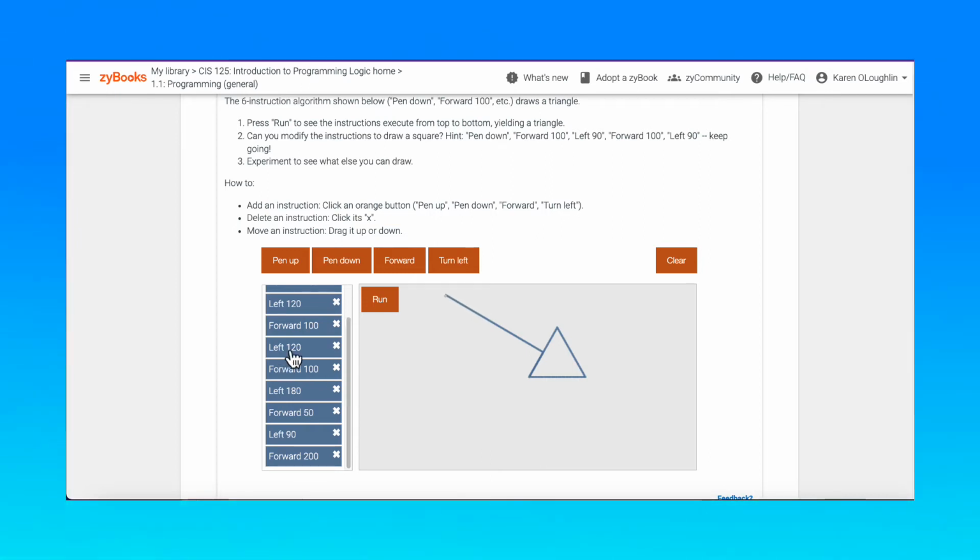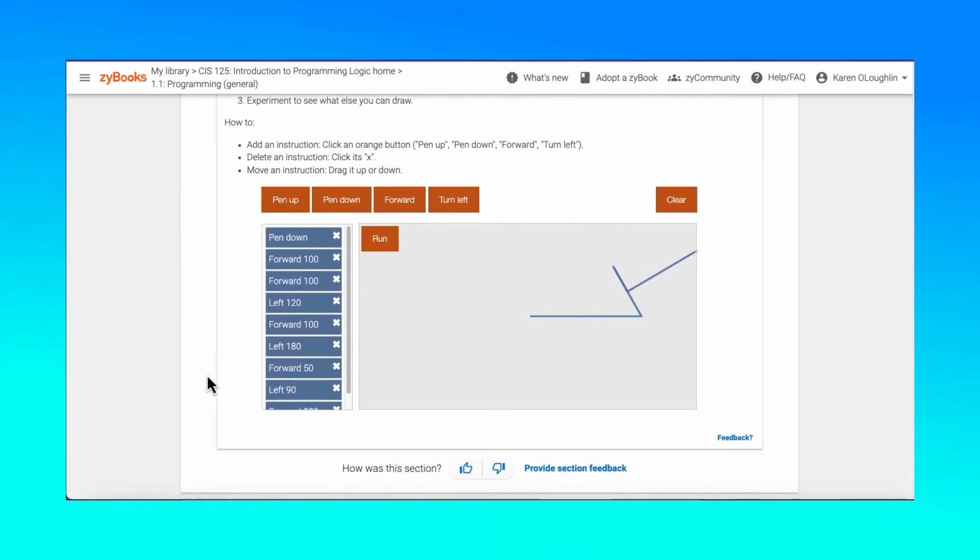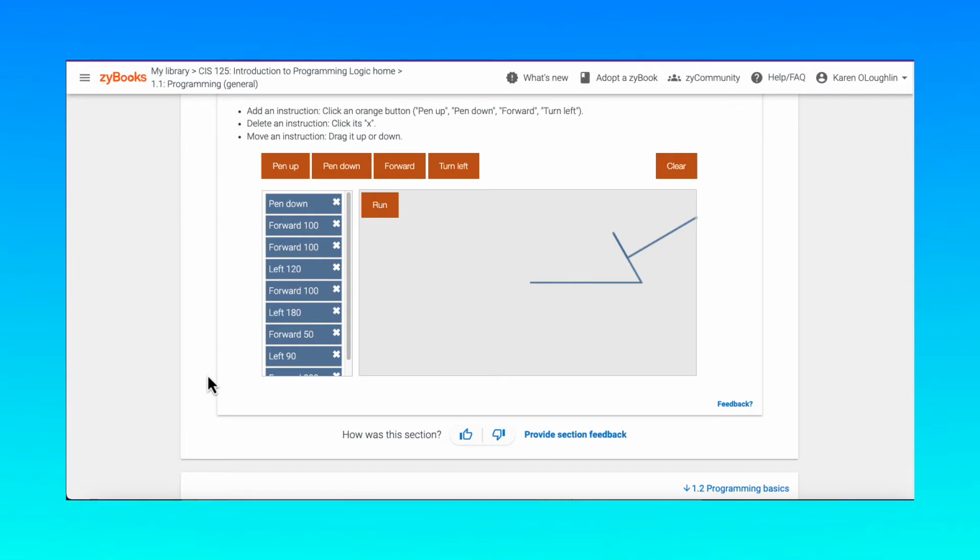Okay. If you want to get rid of a command, then you will delete over here. So now, if I run this, I don't know which one I deleted, but I don't think it's going to form that triangle anymore. It does something completely different. So you will have these interactive activities in your ZyBook all throughout.